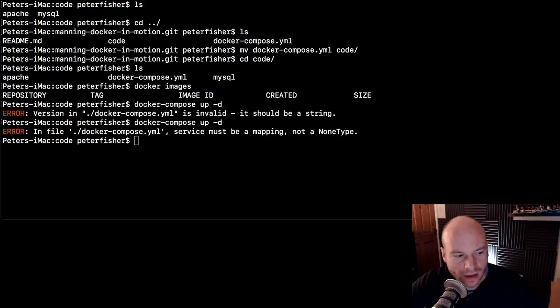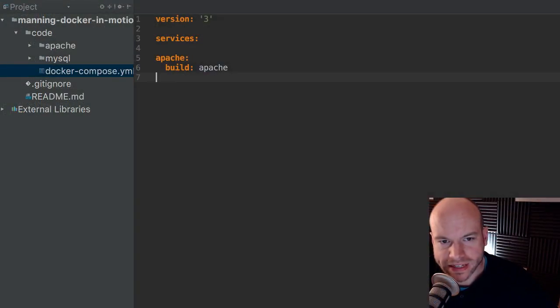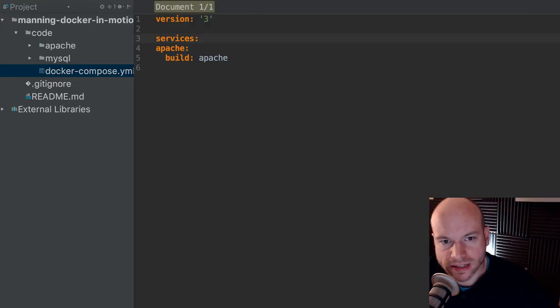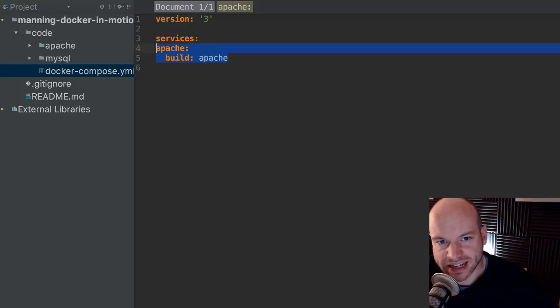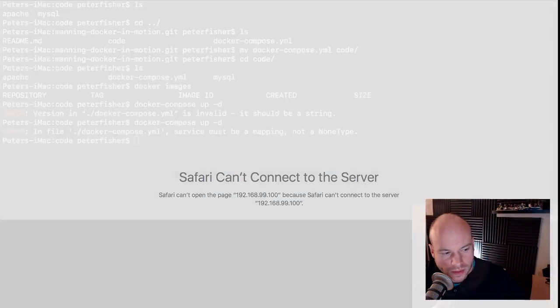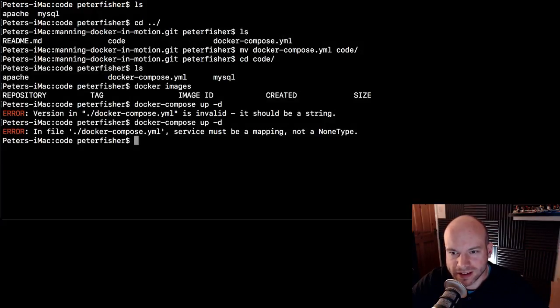Oh, this is what happens when you've had a very busy day and you're rushing through things. Because it's supposed to be YAML, you've got services, and then underneath that you've got the Apache and then the build. YAML is very sensitive with the structure. And what I had there was it was all on one level, like that. Whereas Apache is actually a service. So you have services up here, and then you have Apache, and then the build. So that's what I did wrong. So let's save that.